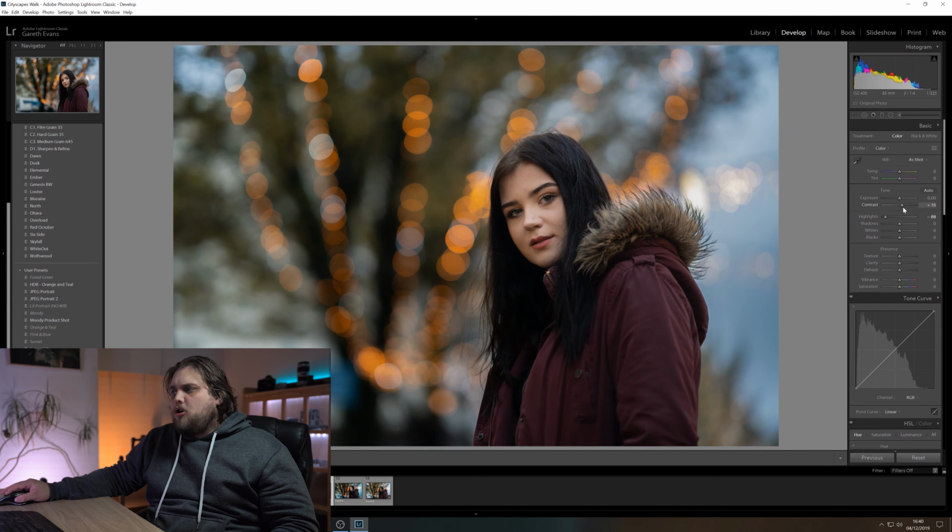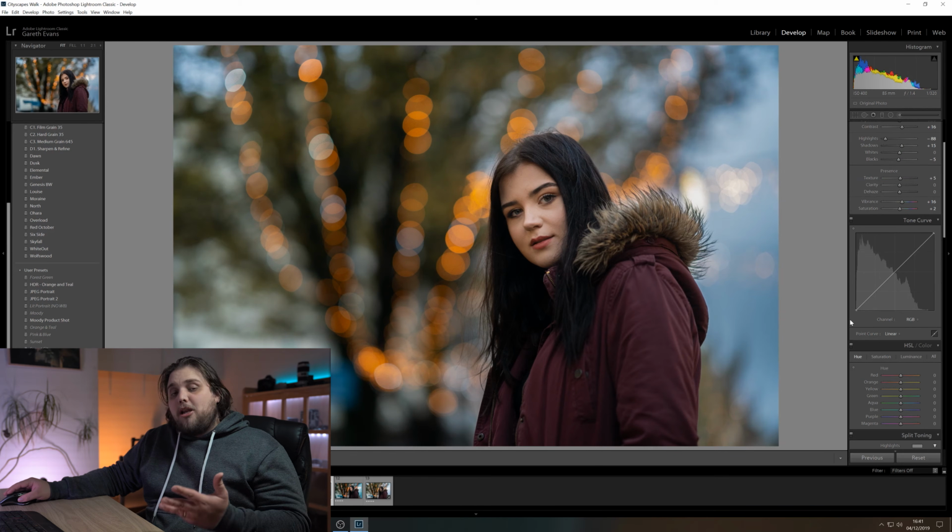Now next we're going to bring the contrast up a little bit. Let's pump the shadows up a tiny bit as well. Bring those blacks down, maybe a tiny bit of texture and clarity, but do you know what, actually I'm going to leave those alone. You really don't need to touch them unless you actually want to. You don't have to go in there and do that. Let's bring the vibrance up a little bit and saturation just a touch as well. Again, I'm going to leave the tone curve alone.